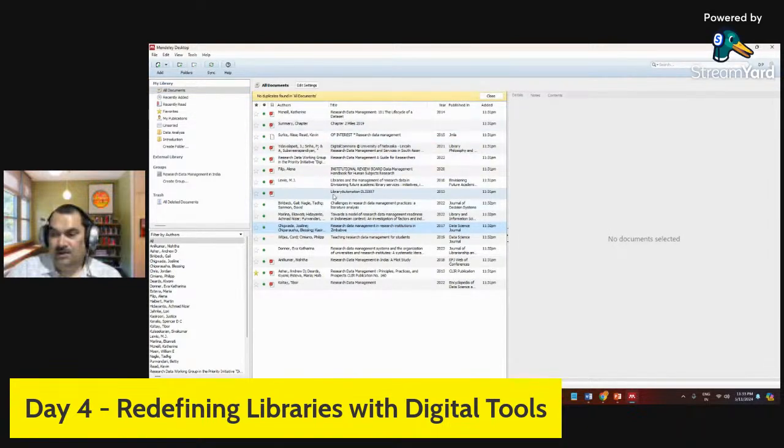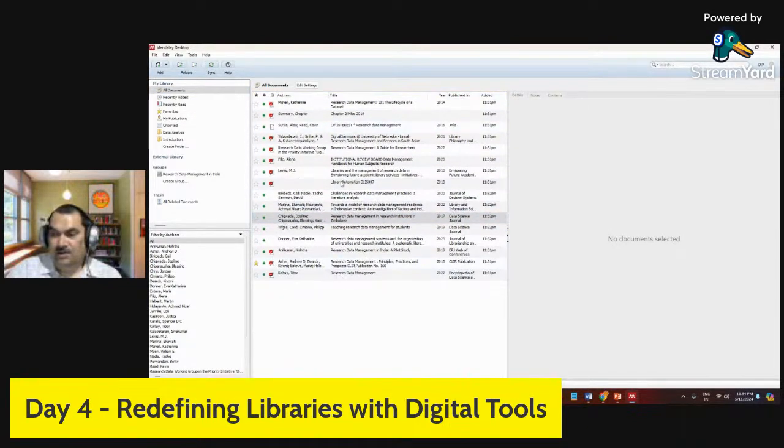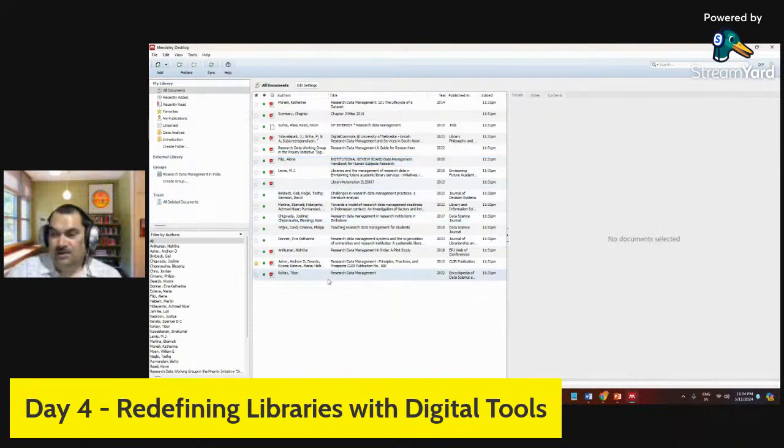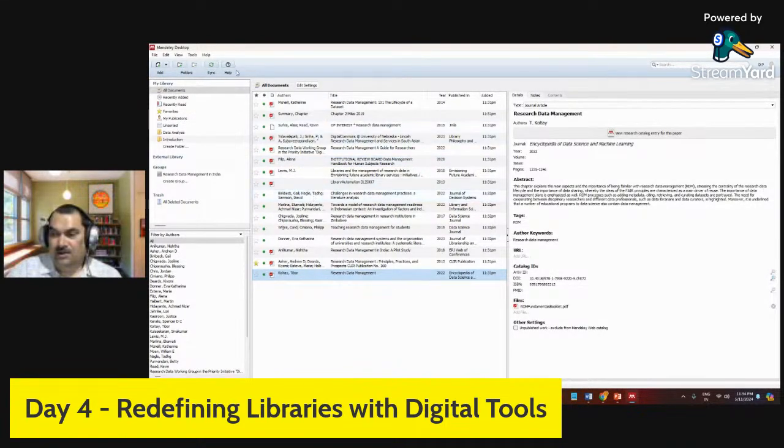Sometimes we forget, and if the document is duplicated here in the library, it will easily find the duplicates, and it will get all the document duplicates, so you can merge them or you can delete them.